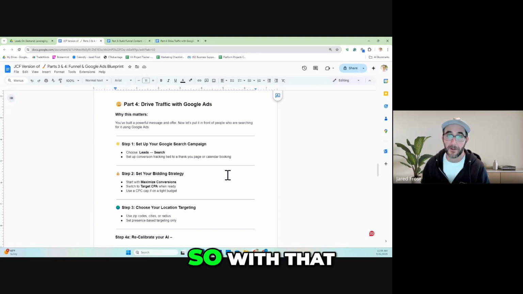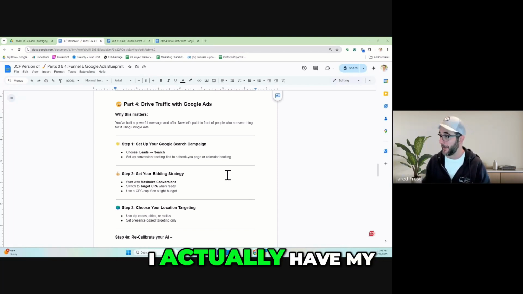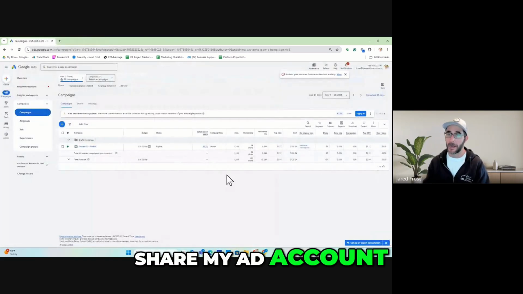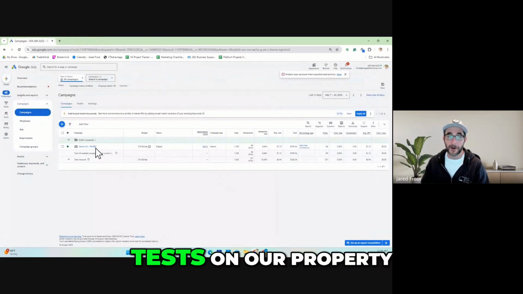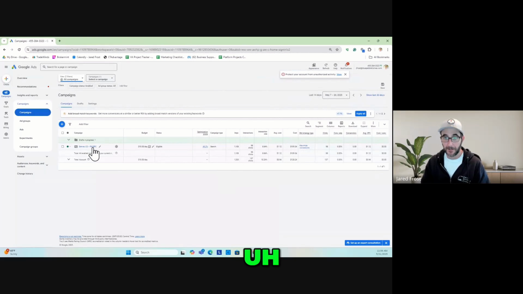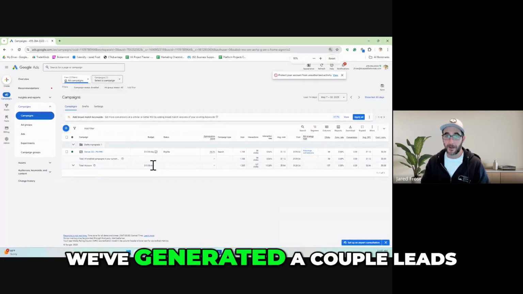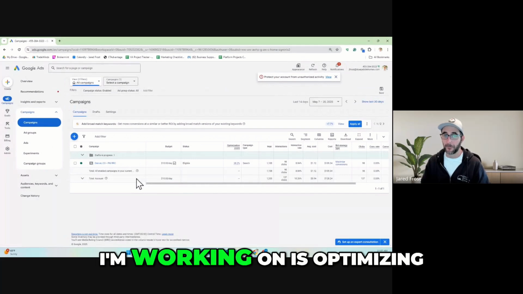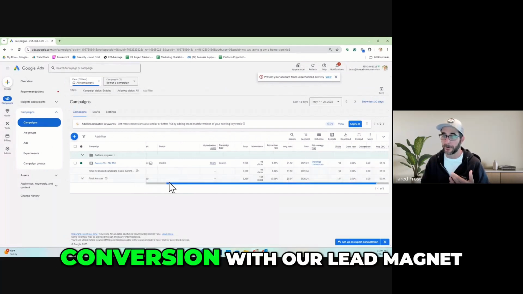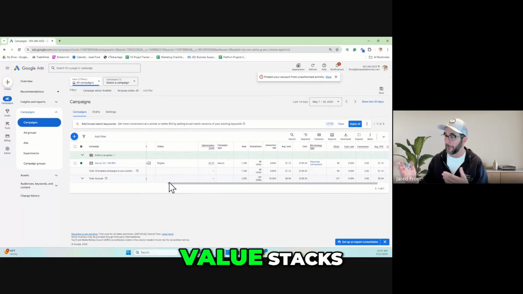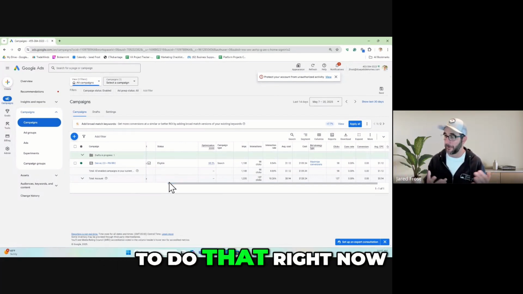So with that, let's go into Google Ads. I actually have my ad account ready to go, and I'm going to share it. I mentioned we're running some tests on our property management campaign. This is it right here. Just to show you some examples, we've generated a couple of leads. Right now what I'm working on is optimizing conversion with our lead magnet. Something isn't registering with the downloads and our value stacks, so Vince and I are working through how to do that right now.